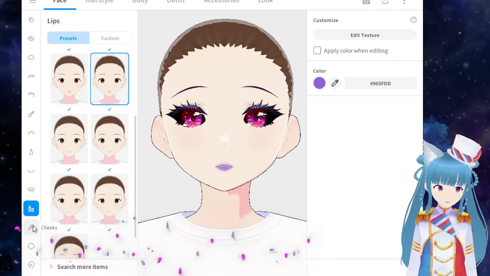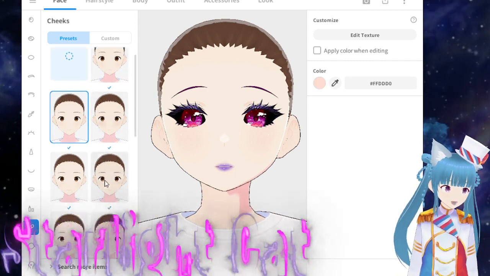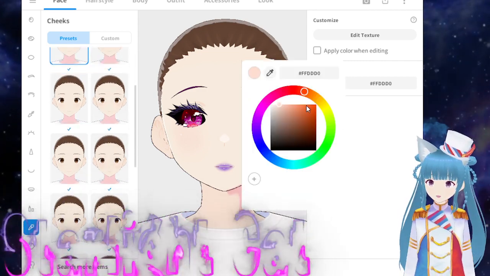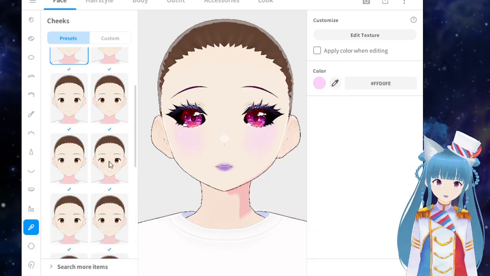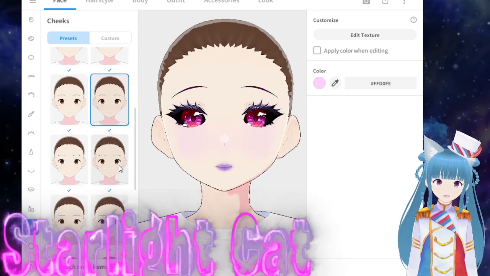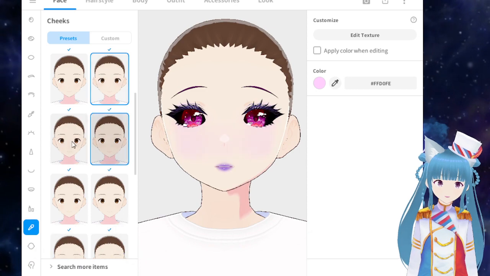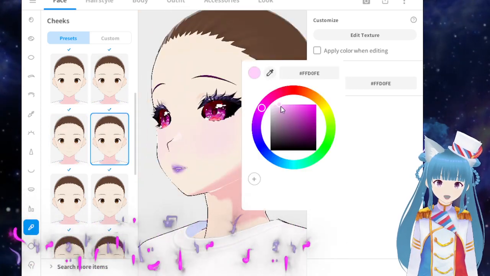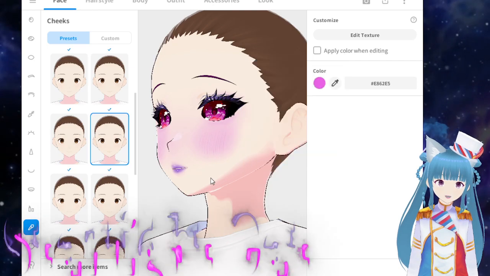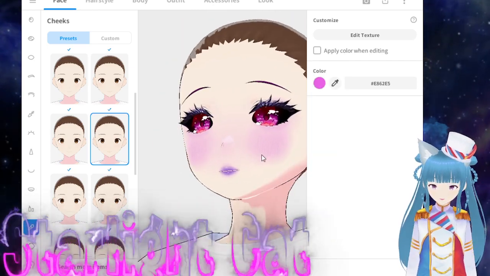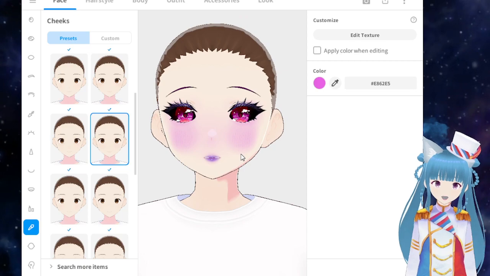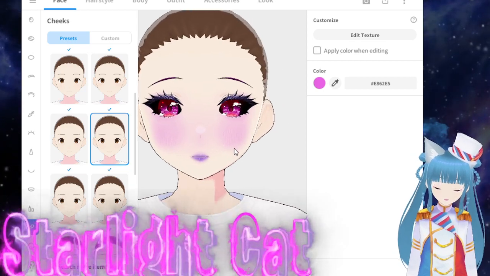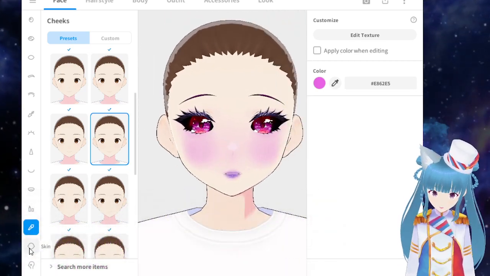Cat version number 3. You can get some blush going on. Like they have different blushes and stuff. Like here, I think. Yeah, this one. It's really light. You can go darker. There you go. You can see it a bit better. I'm doing the most extremes to make a point with it. You can go a lot more subtle.